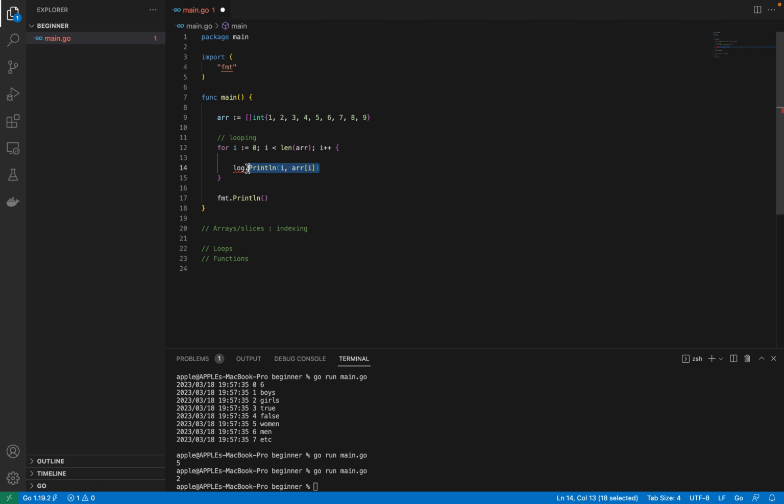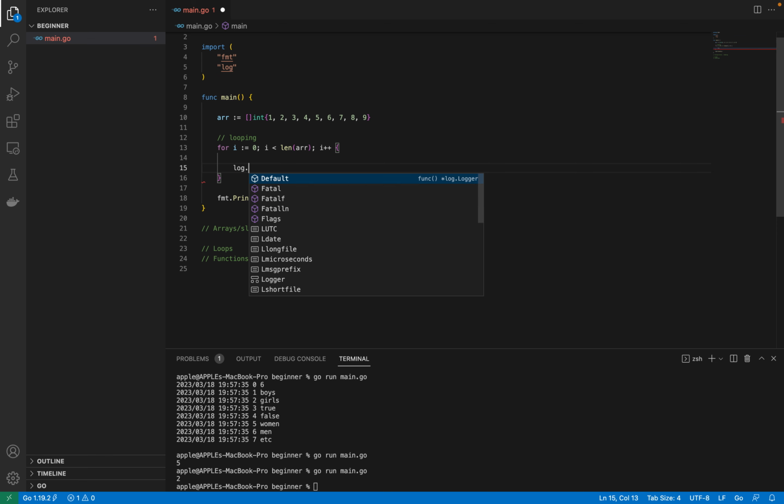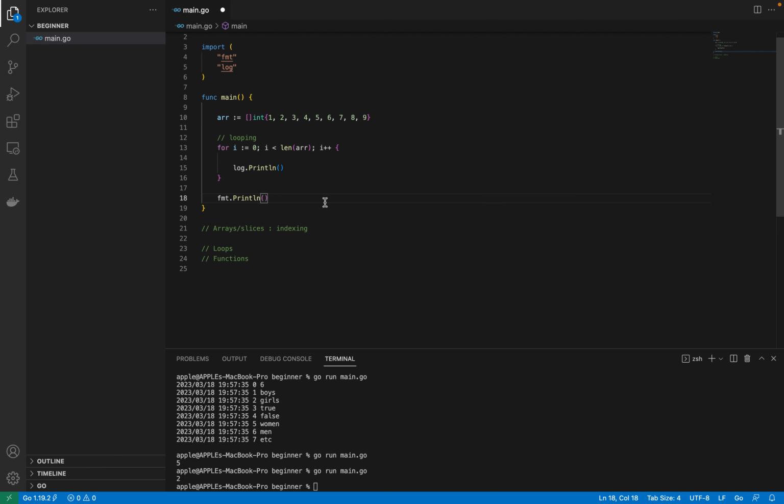That should work. Oh, you know what? You might not need it anyway, but you can just do log, import it on its own. Log print line, whatever. So now this is what we are doing.